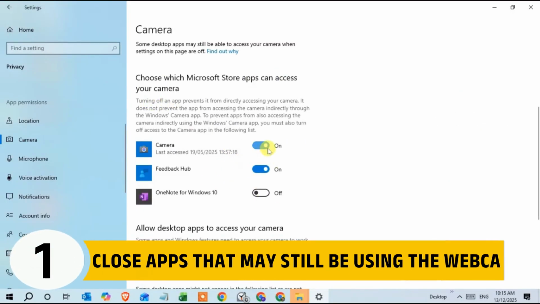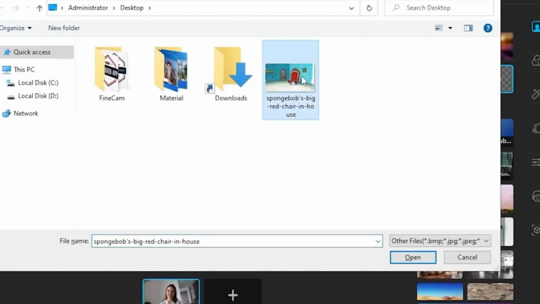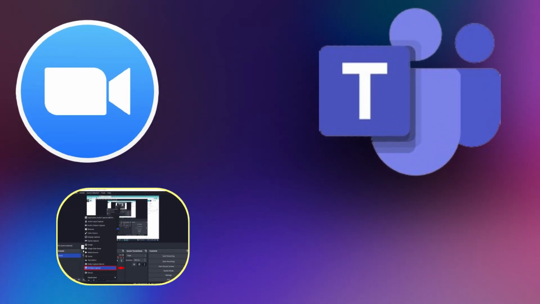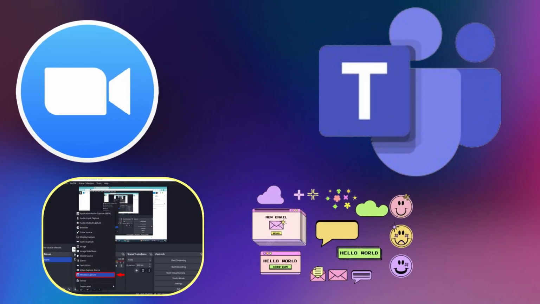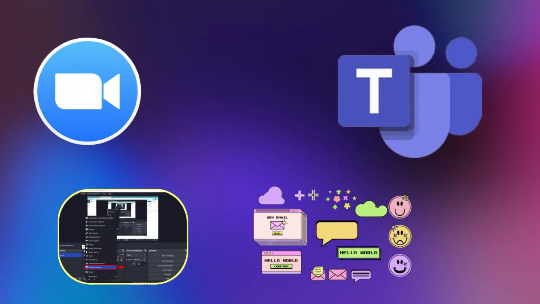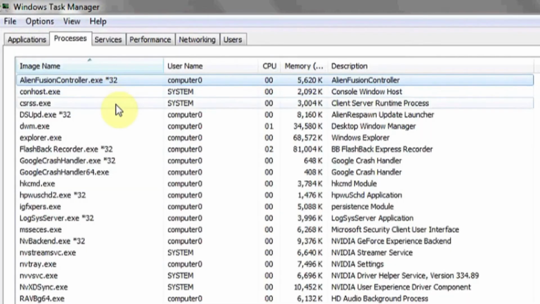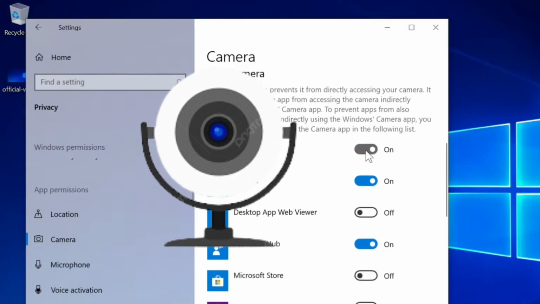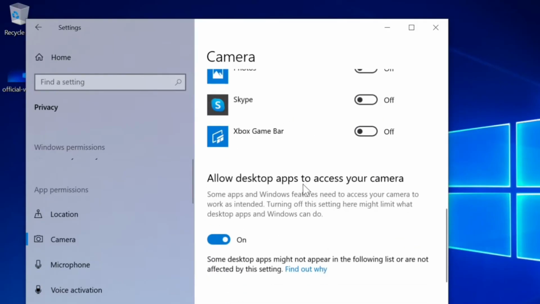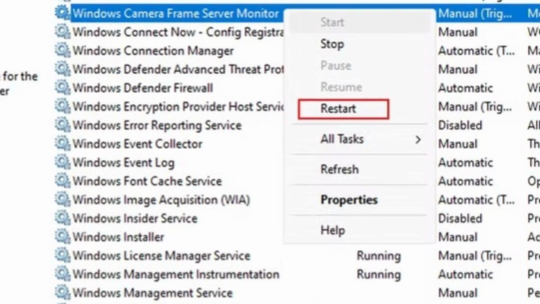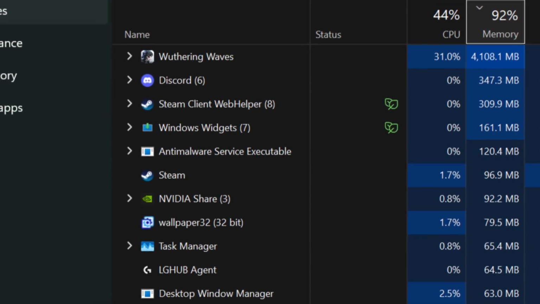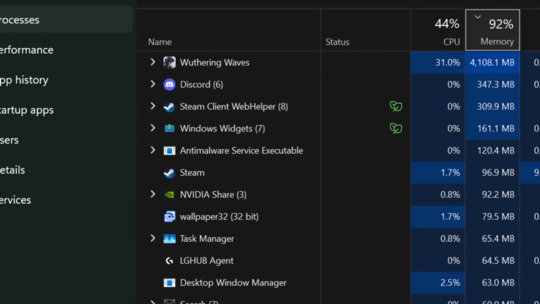Fix 1. Close apps that may still be using the webcam. The most common cause of high usage is that an app is still using your webcam in the background. Apps like Zoom, Microsoft Teams, Discord, OBS Studio, or even browser tabs can keep the camera active without you realizing it. Open Task Manager and check which apps are currently running. Close any application that might be using the webcam, even if you think it's already closed. Some apps continue running in the background after you exit them. After closing these apps, watch the Camera Frame Server process again. In many cases, the CPU or RAM usage drops immediately once the camera is no longer in use.